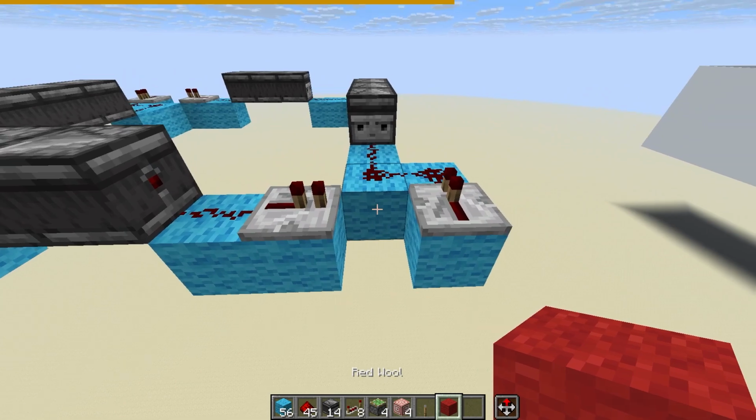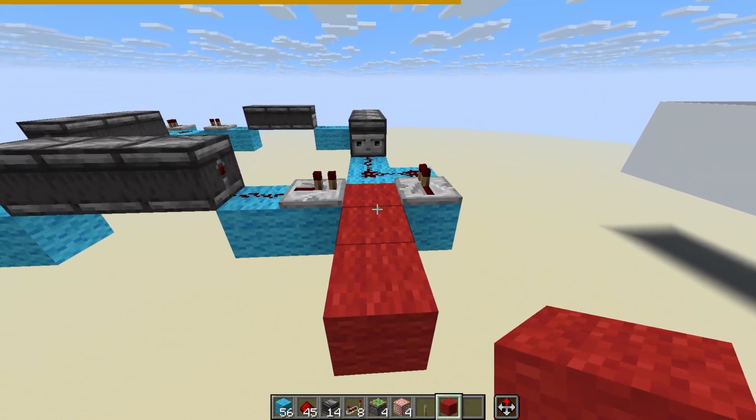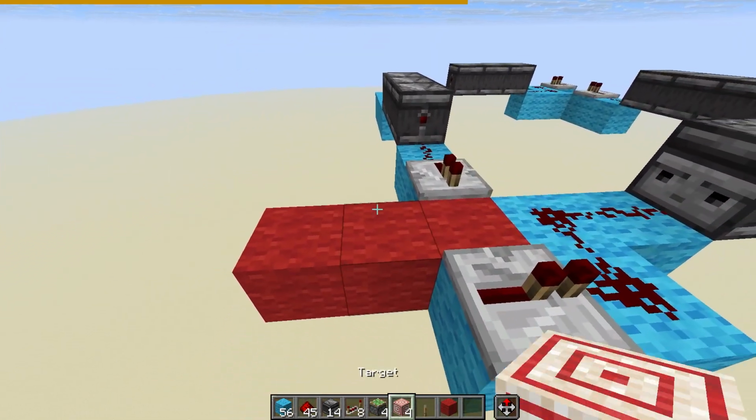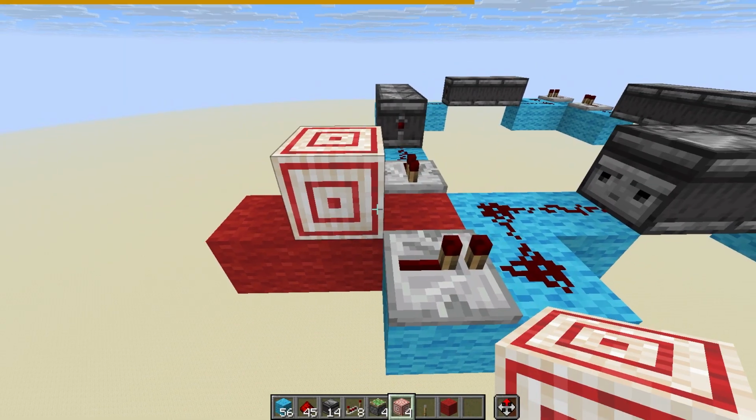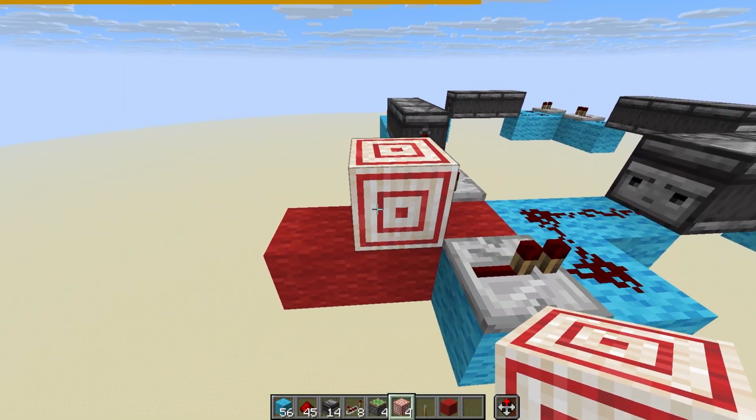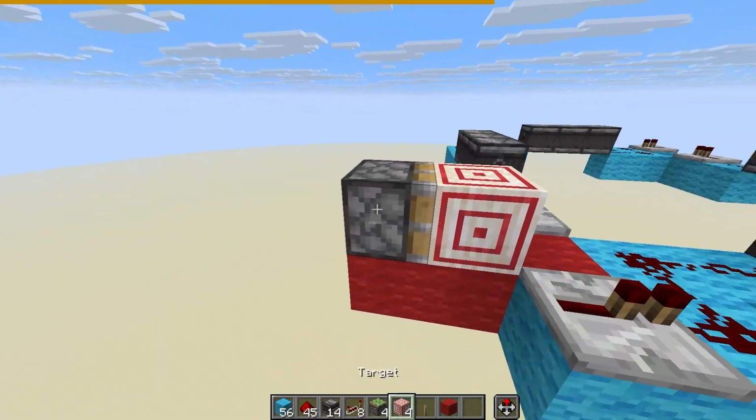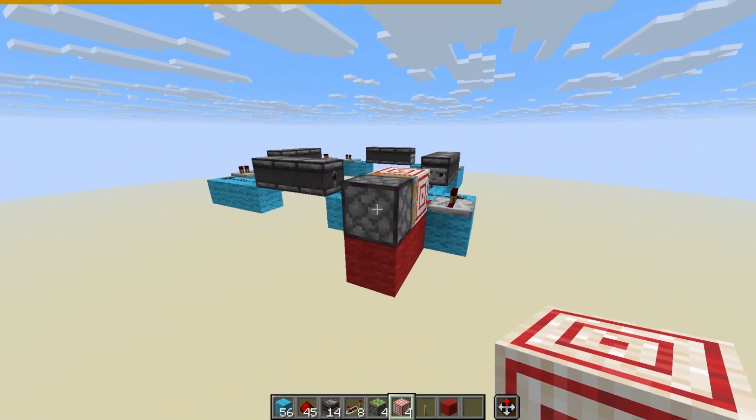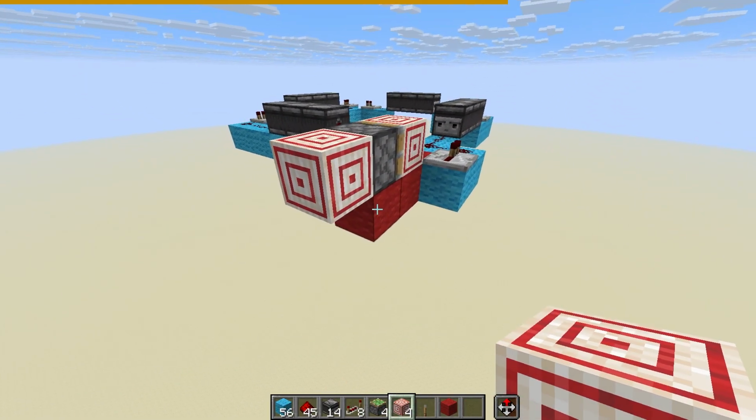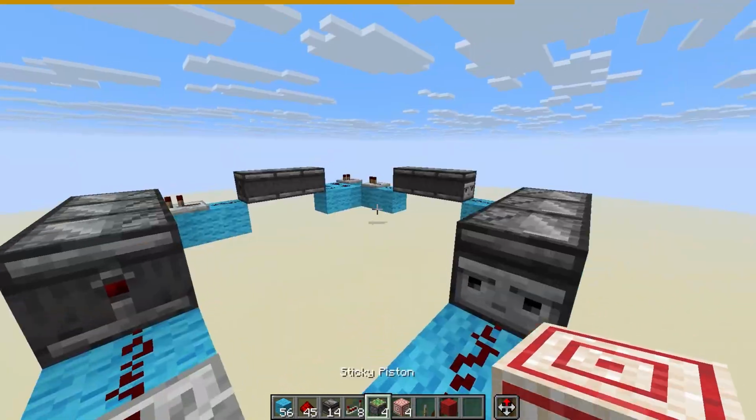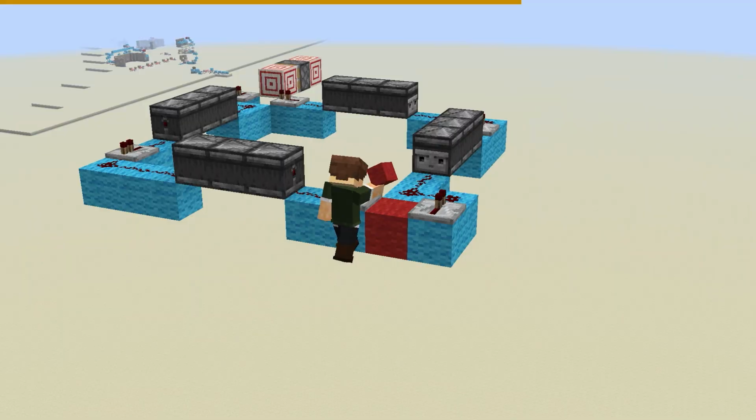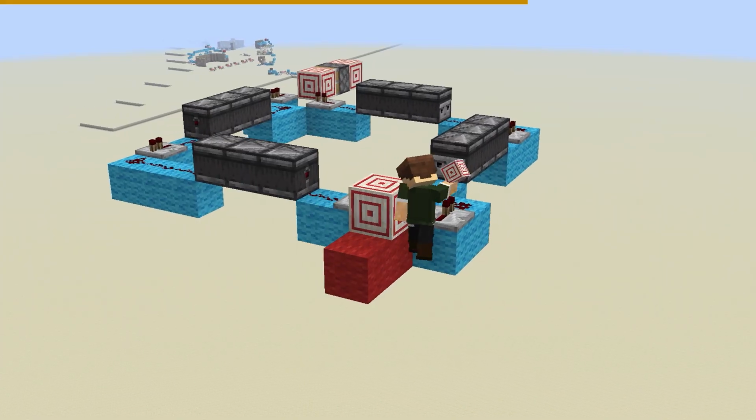So what we're going to do is place a line of 3 temporary blocks coming out of this corner with a target block on the block that extends out past the repeaters. Facing into the target block, go ahead and put a sticky piston, and on the back of the sticky piston, place another target block. You can now remove the temporary blocks. Go ahead and repeat this same process on the other corner.